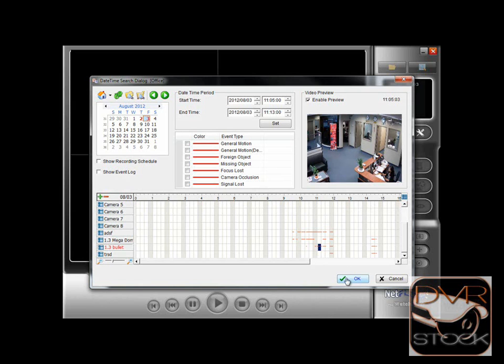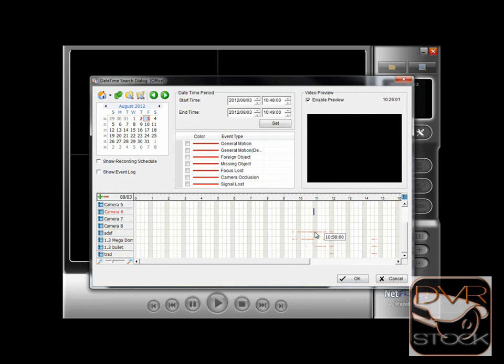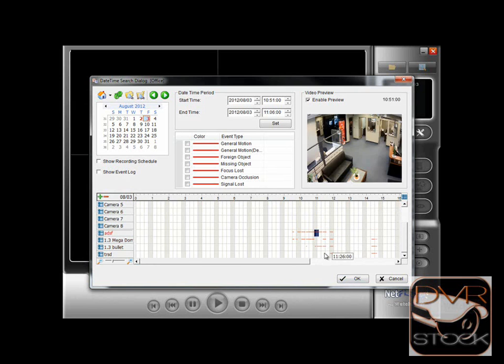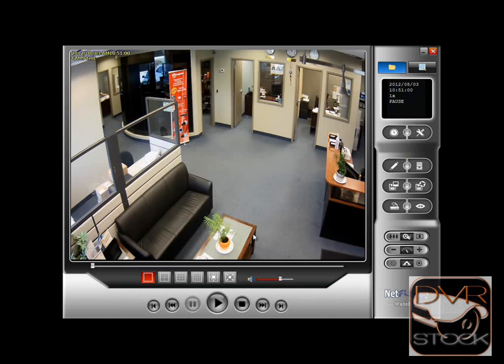Now also, if you just simply click on OK, you'd view that camera, or you can highlight multiple cameras and then hit OK, and you can go into a 4-channel playback or multiple playback. So I'm just going to do a single camera just so you can see it here in full screen. And there you go. It's as simple as that to connect to the playback. Click on play and you're in.